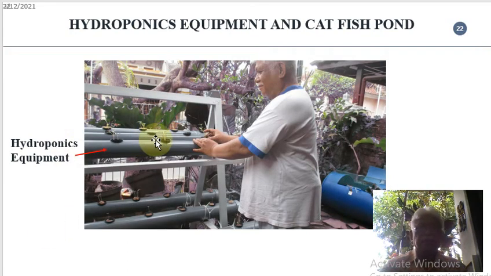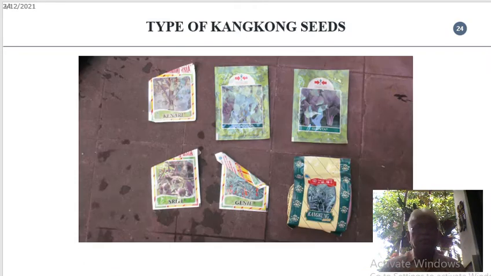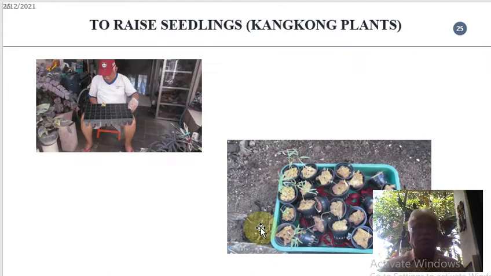After a few weeks, we remove the plants from the settling to the hydroponic equipment, and this is the catfish pond. There are hundreds of small catfish. This is the solar cell installation, 350 watt peak. This is the seed of the kangkung plant.